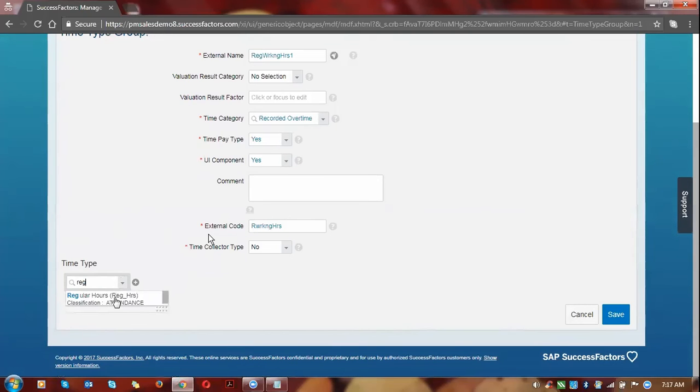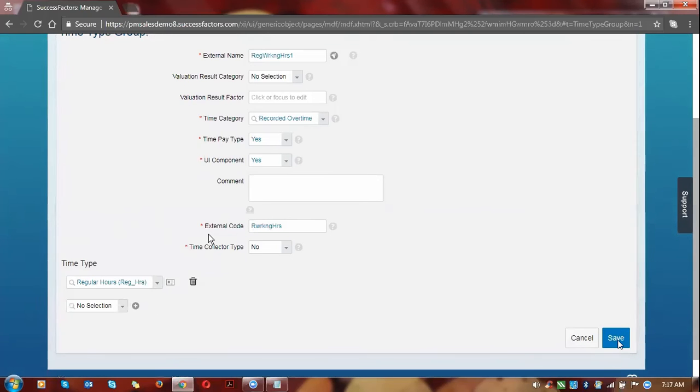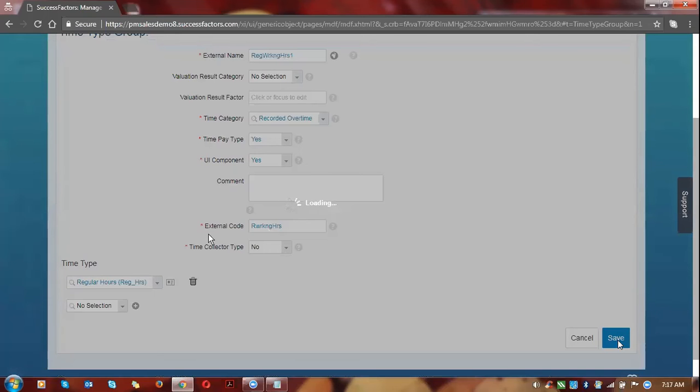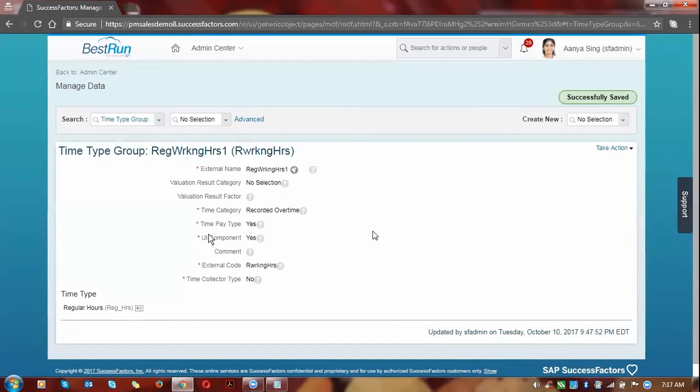Now let us try selecting this. Ideally the system accepts. So what does this represent when it comes to the timesheet? Here, recorded overtime means we are asking the system to record it as overtime. But again, on what basis? On a regular hours basis. So anything above regular hours has to be converted into overtime only.